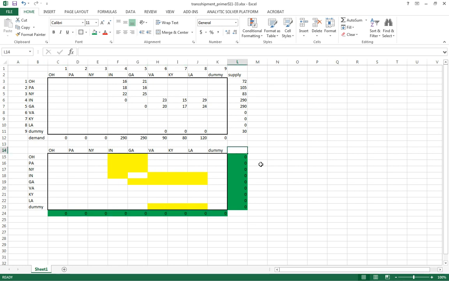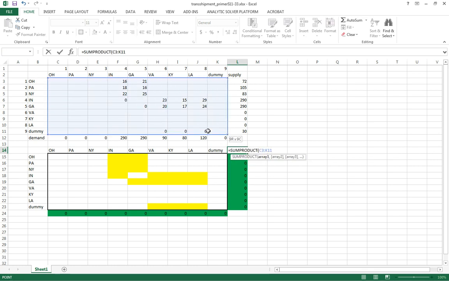Now we have to establish our objective function, and that's going to equal the sum product of this matrix here and this matrix here. Hit enter. This I like to color red.